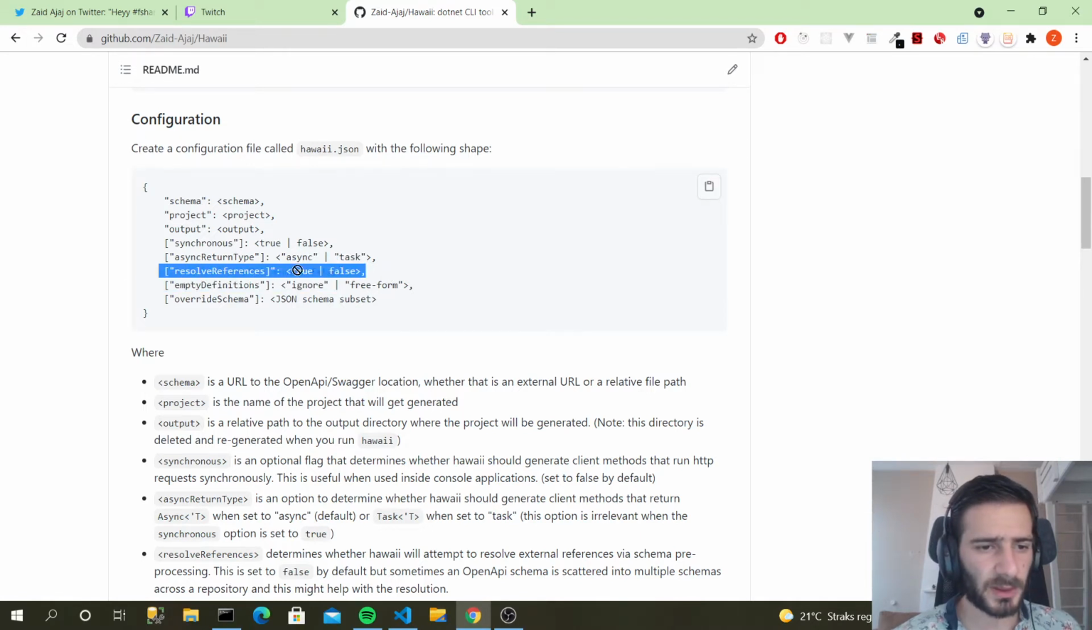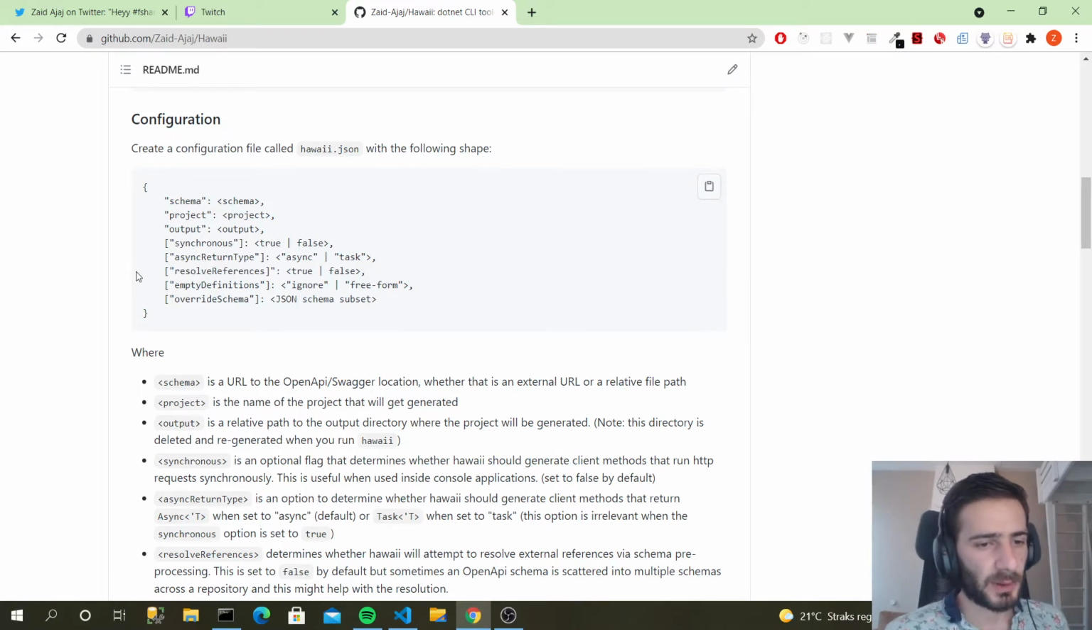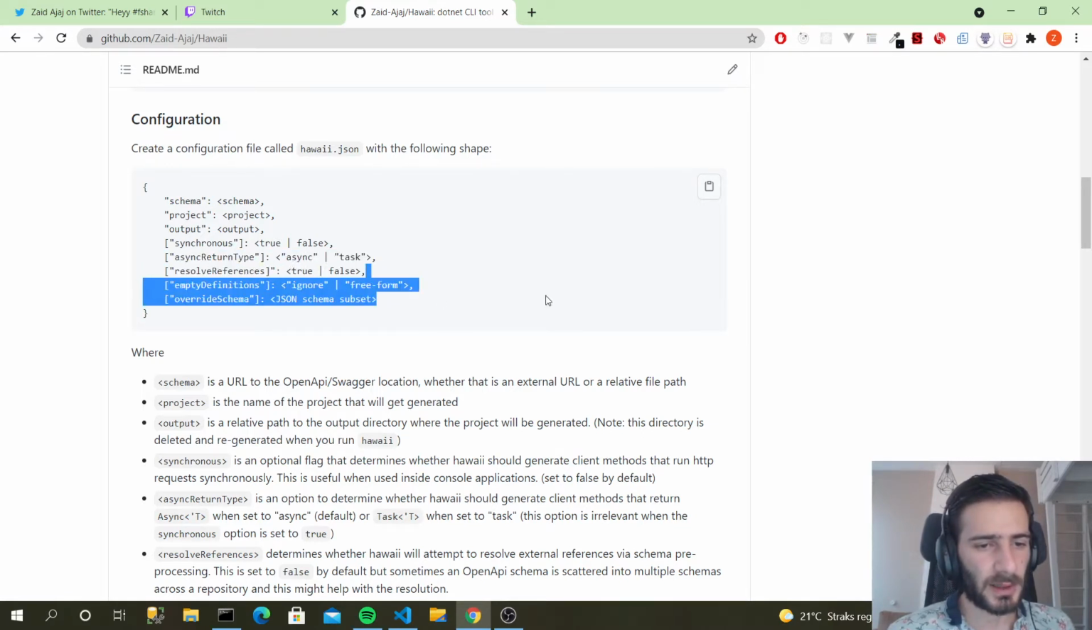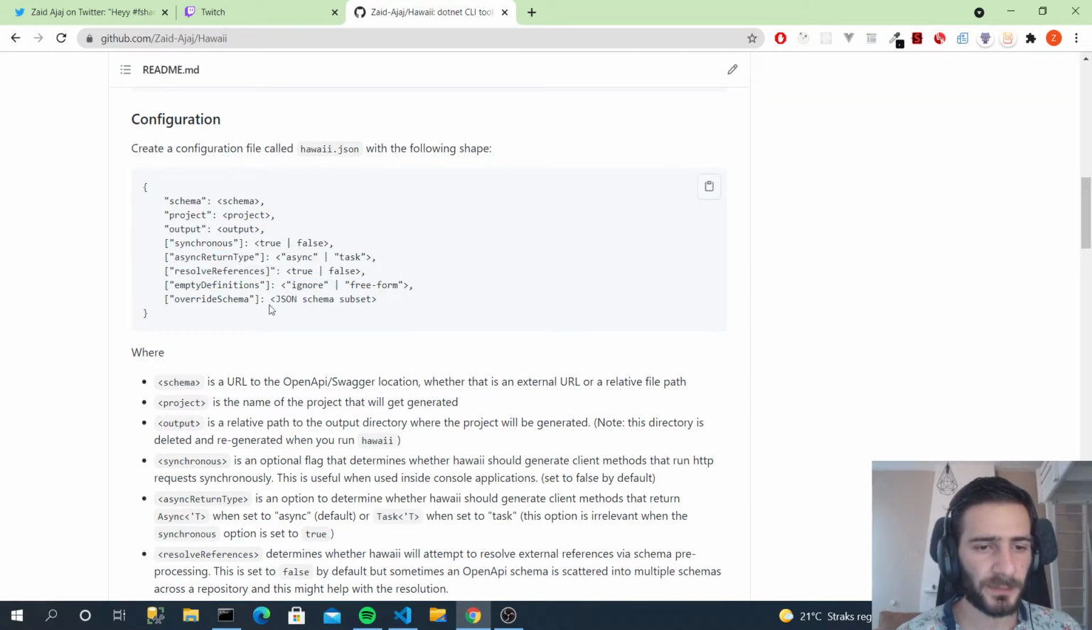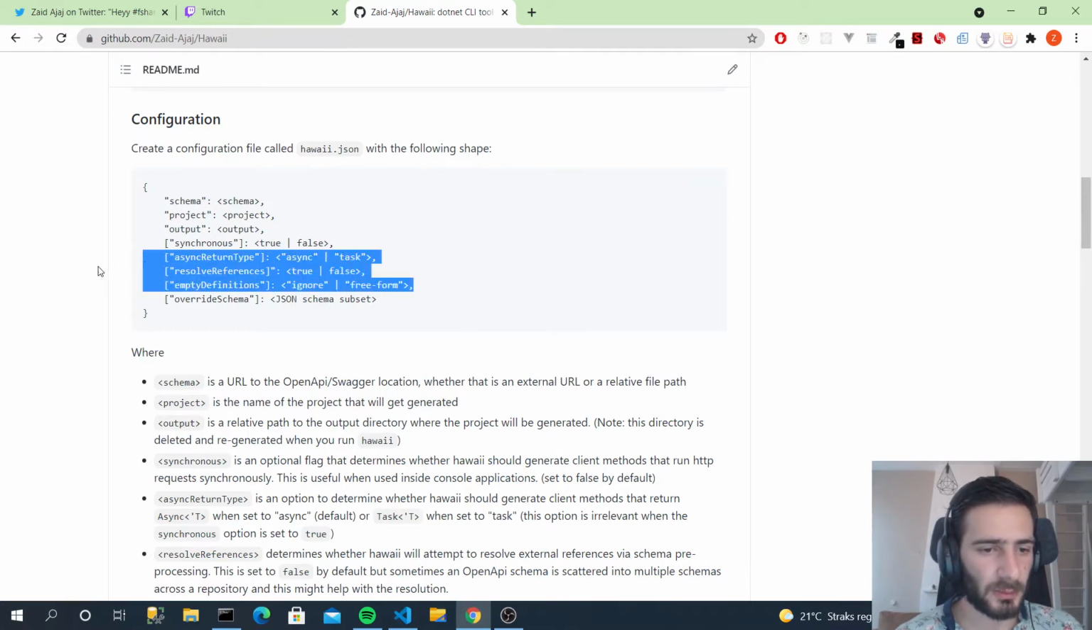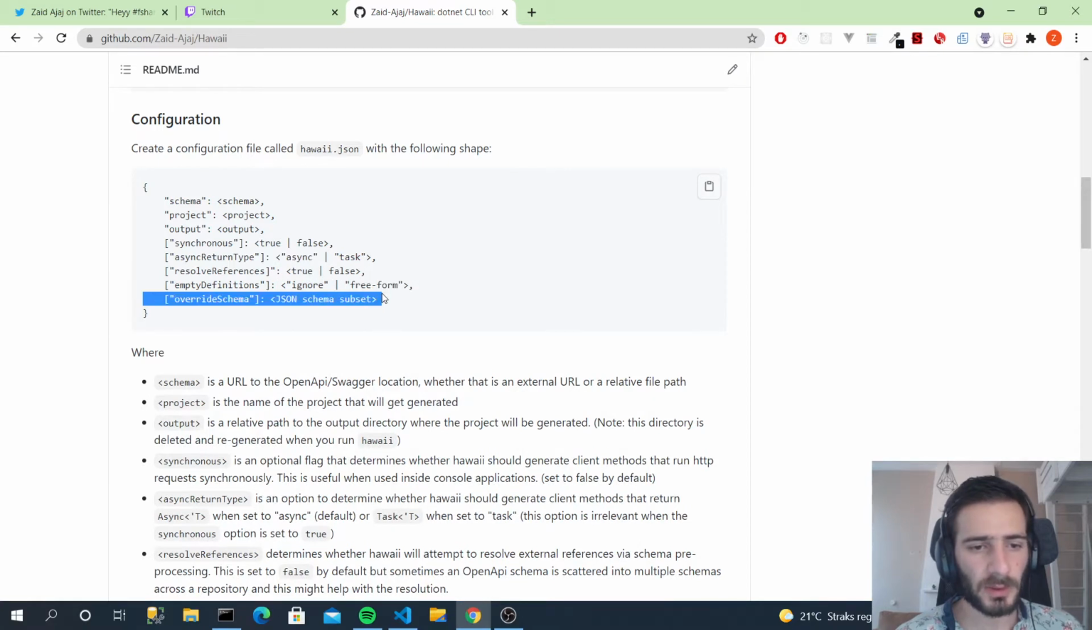Resolve references is a bit of a weird one. Sometimes you have a workspace document of OpenAPI schemas. You don't have one schema, but you have multiple schemas, and they all have parts of their definitions scattered about. And this one will try to load everything and match up the parts. It does quite complicated stuff. I don't think anyone is using it right now, but it's there. There's the empty definition option. I don't think we will need that for now.